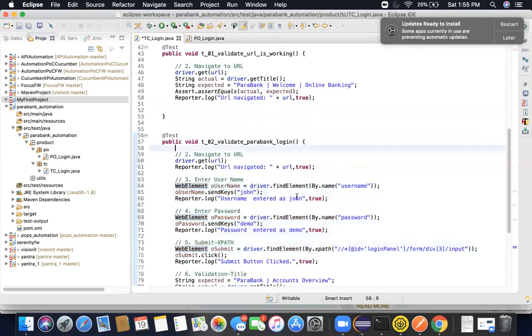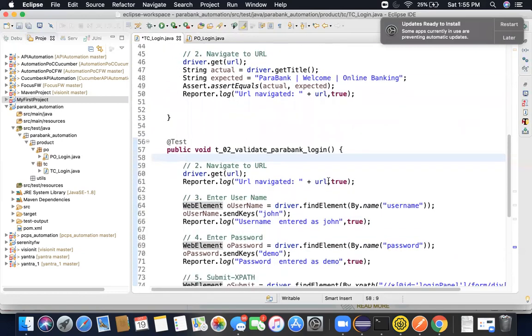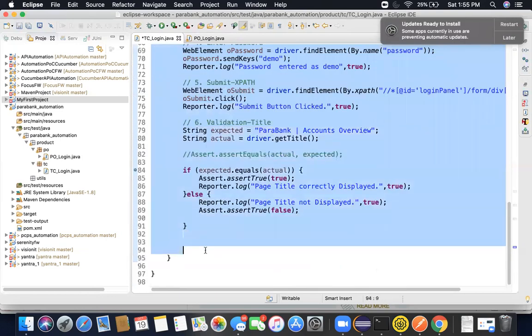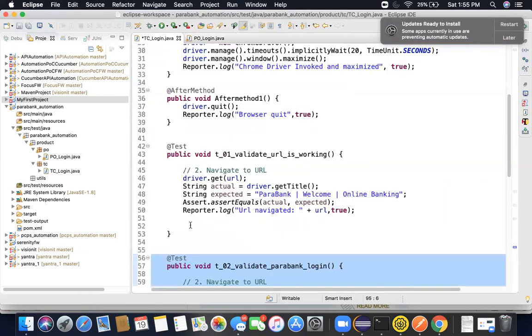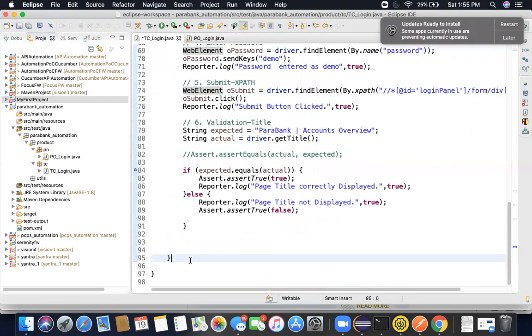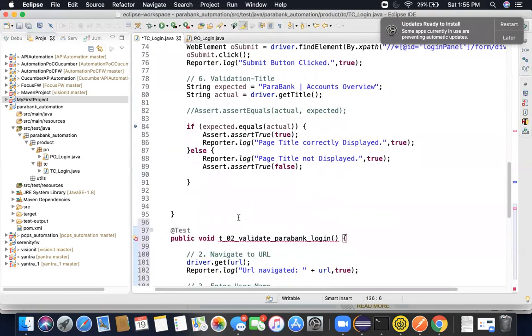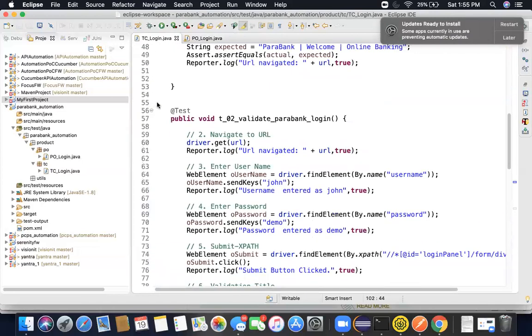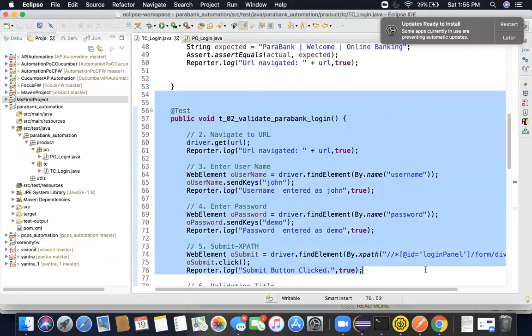Now I need to perform operations using this. So now for this validate parabank login, I'm not going to use these statements. I'm not going to use these statements, right? Instead of writing this, let me create a separate test. That test I'm going to call test03 validate parabank login page object. This is only for reference. It's not that you will do this and you will do this. No, you will have to remove this. You will remove this later on. Okay.